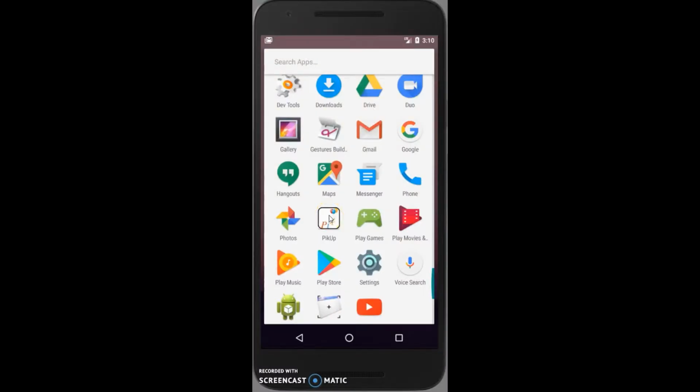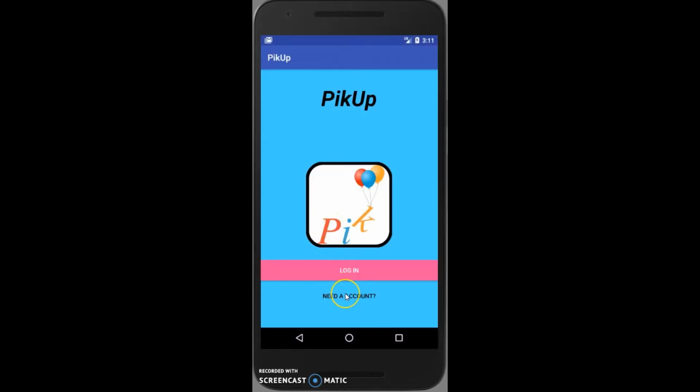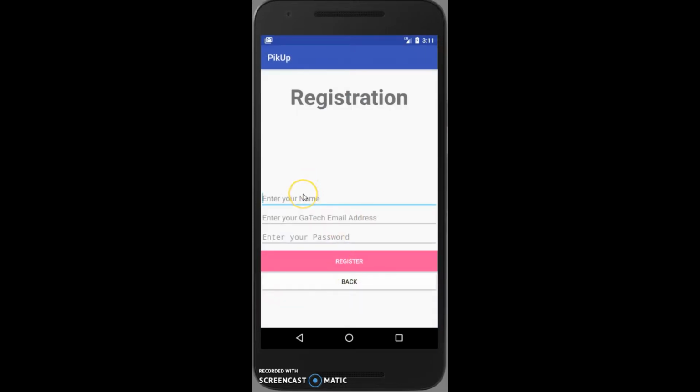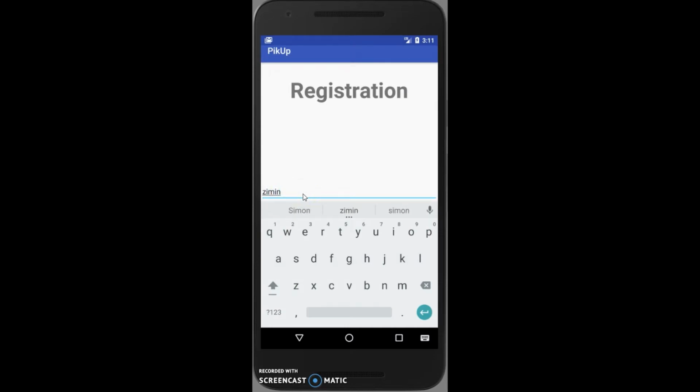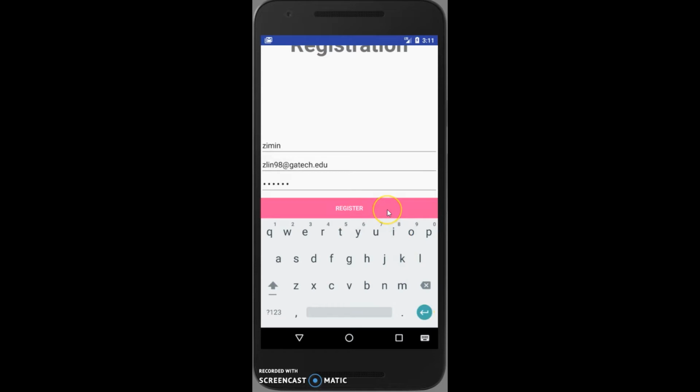Alright, so from our app drawer, a user is able to launch our app. And that brings us to this home screen. Now a new user will need an account, so we'll click on the Need an Account button, and that brings us to our registration page. Users need to enter their name, their email, and the password that they wish to have for their account. From here, a user is able to click the Register button, which will send a verification email to the email address that they specify. So now we'll wait a couple minutes and we'll come back with a verification email.